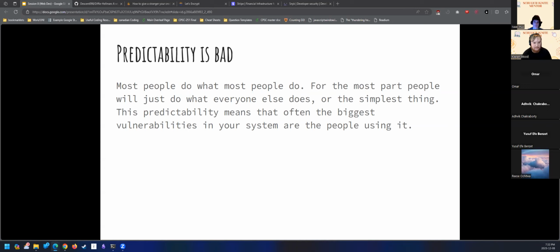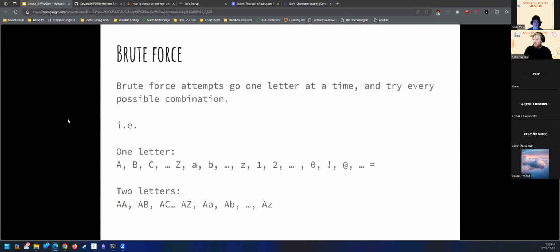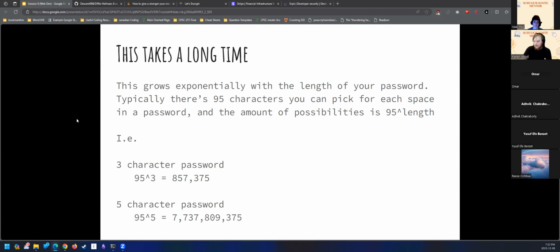So with that in mind, what I would say is try to avoid being as predictable as possible when you're doing your passwords. There are different ways of people attacking your passwords. One of them is brute force, like I was saying before. You go through and say, okay, let's try the password with 1 letter, let's try it with 2 letters, 3 letters, 4 letters, whatever. You try literally everything, right? This takes a long time. If you have a 3-character passcode, it's going to take 857,000 attempts. This actually can be done really quickly. It's going to be cracked in milliseconds, I think.